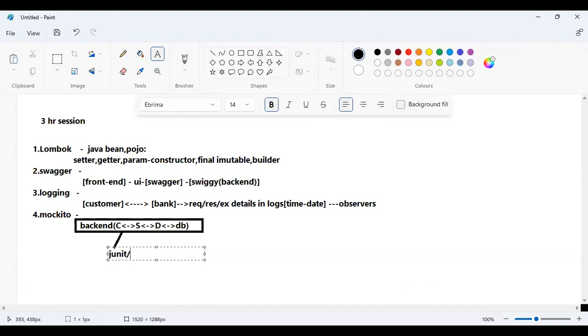So for these JUnits, they will execute end-to-end, and unnecessary data will be inserted into the DB. To avoid that problem, we use Mockito. In the case of Mockito, it will execute all these flows with dummy data without disturbing other layers. Mockito will make sure that you can independently test all the layers without putting redundant data inside your databases. So it is a very useful tool, particularly for unit testing.